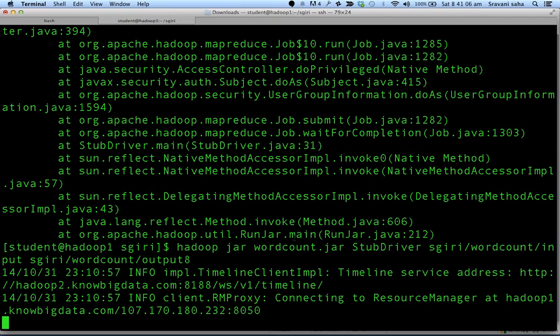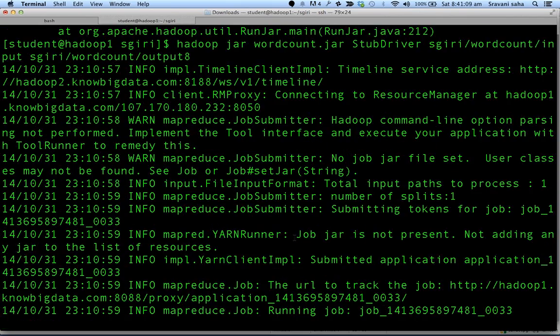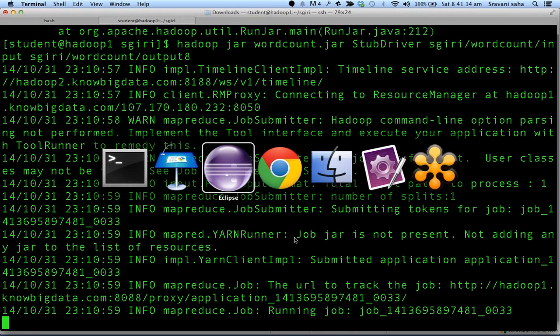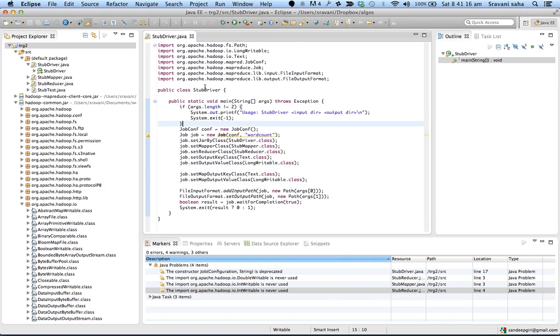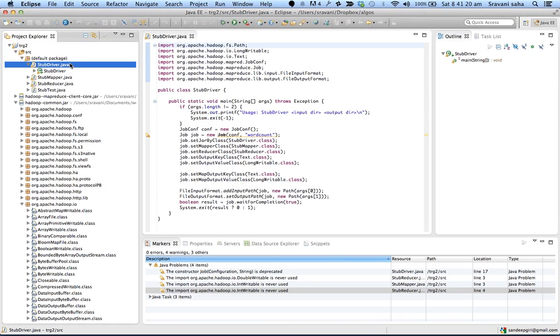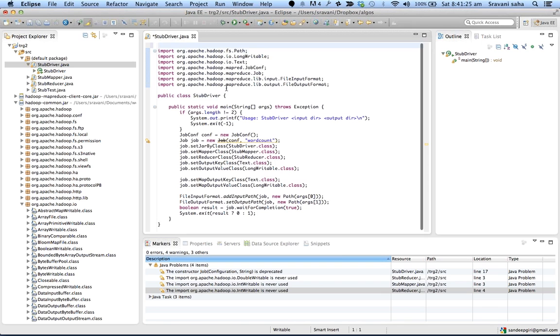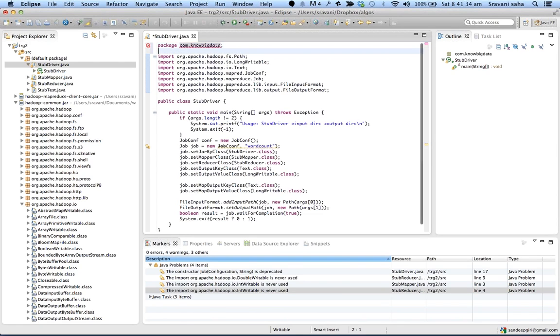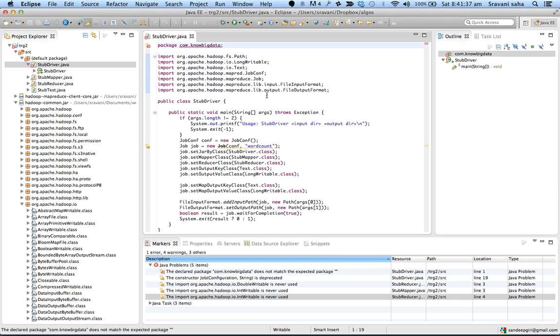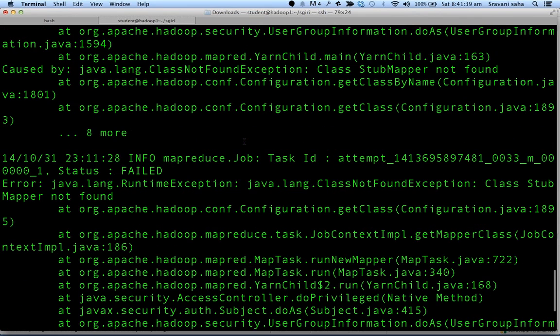Now let's see what error we get, or does it run seamlessly. So I said Hadoop jar, and then I gave the name of my stub driver. The thing you need to note is there is no package per se. Had I defined a package over here saying package com dot no big data, then it would be lying in a different folder.